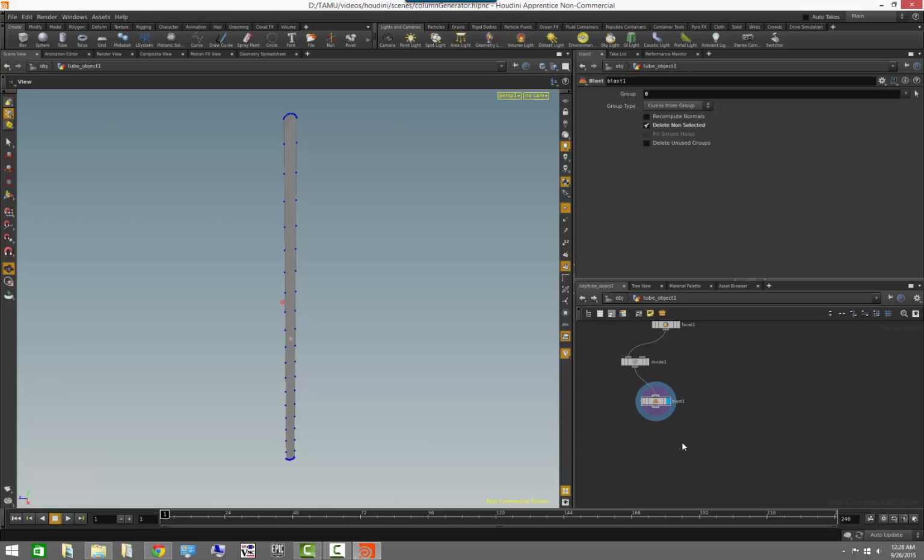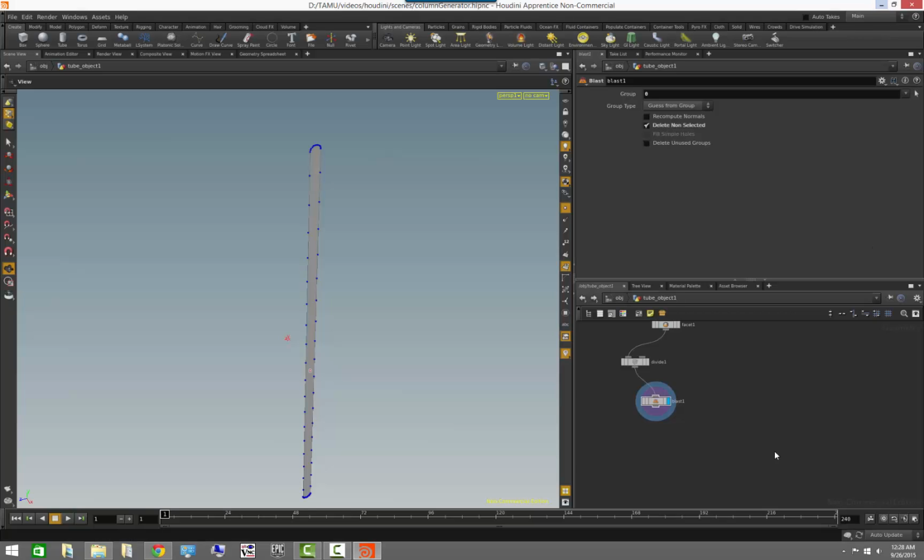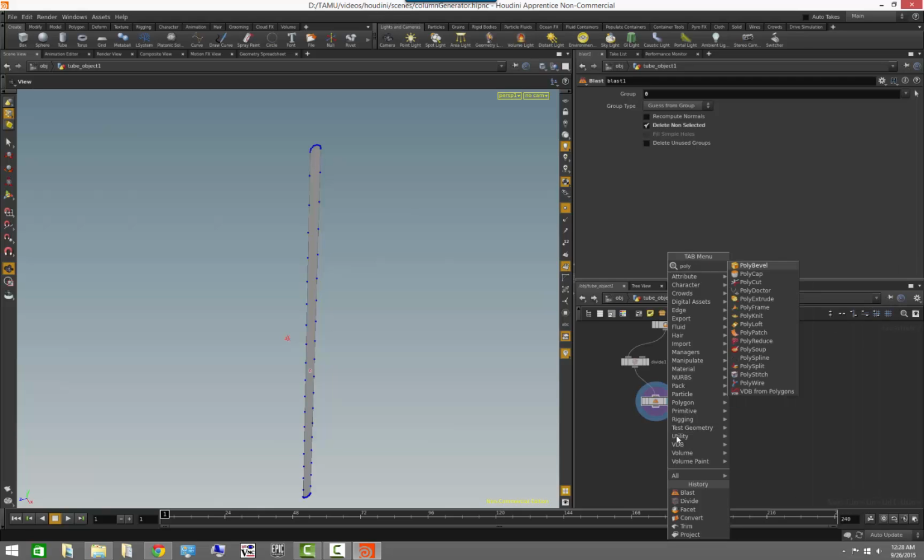Next thing we're going to do is extrude the shape inward so that we have a little bit of a groove, to give the sense of the column grooves receding in, like we see here. Okay, so let's go ahead and do that. We're going to come out of here and drop in a poly extrude.